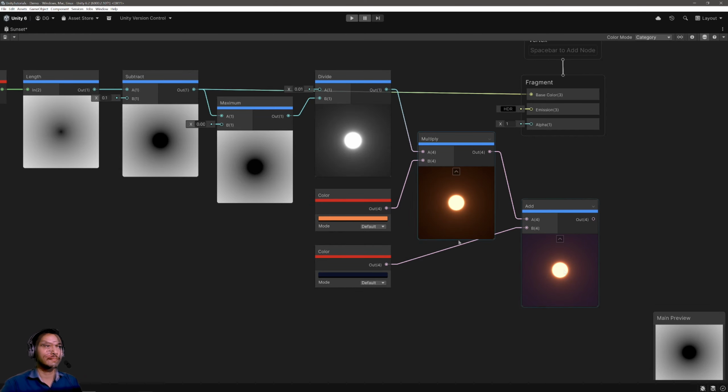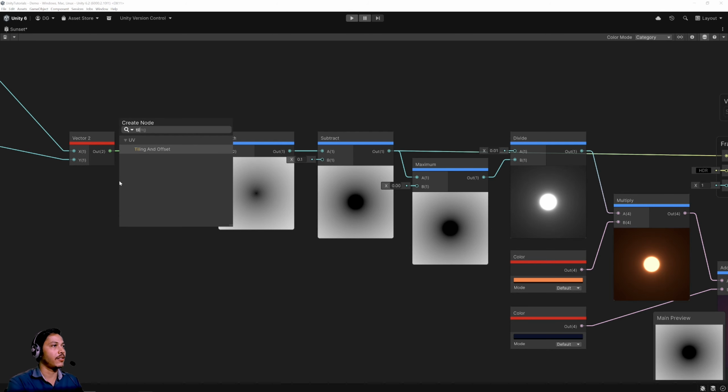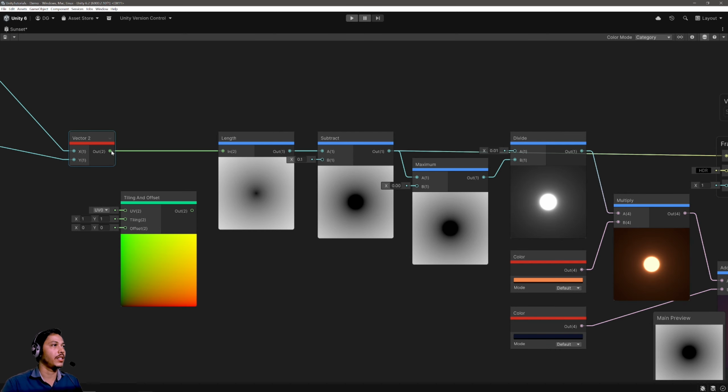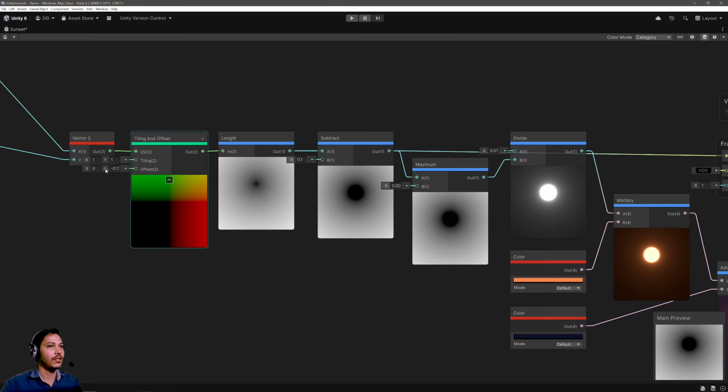Something like this. And now I can shift the position of my sun by offsetting this Vector2. So let's create a new Tiling and Offset node, feed our Vector2 as the UVs, and let's use that instead. And now I can tweak the offset to shift the sun's position.